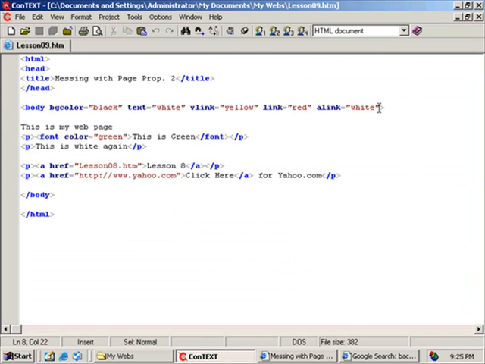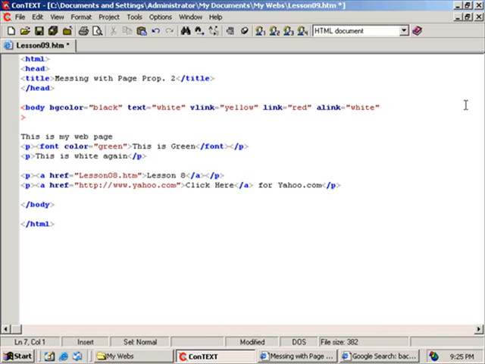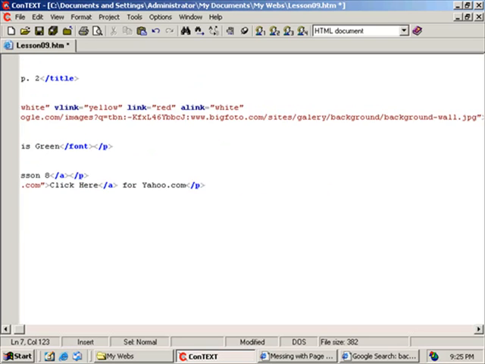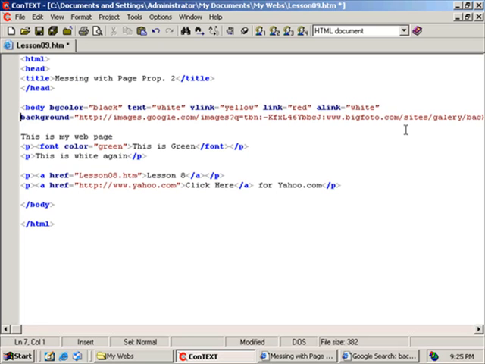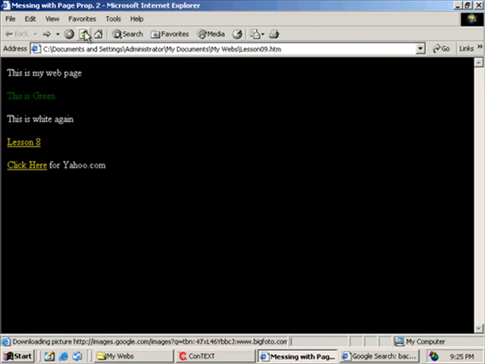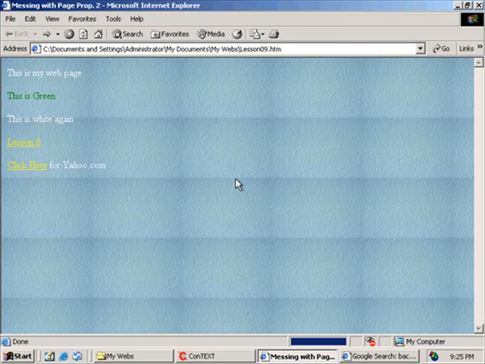So what I'm going to do, and I'm going to actually jump down to the next line for this, is I'm going to do background equals, and then we'll do quote, quote. Inside here I want a hyperlink. So if I do Control V, I pasted the hyperlink I just copied. Let's see if it works. Downloading the picture, and it did. So now I have a background picture.